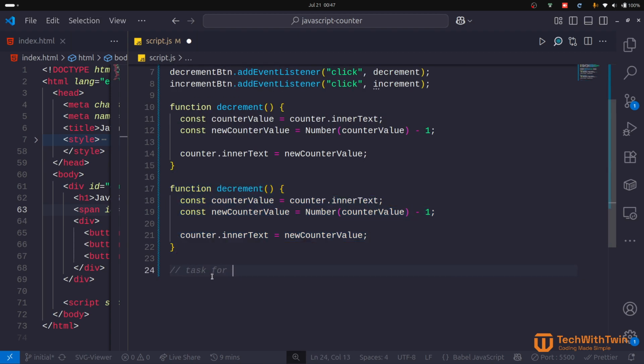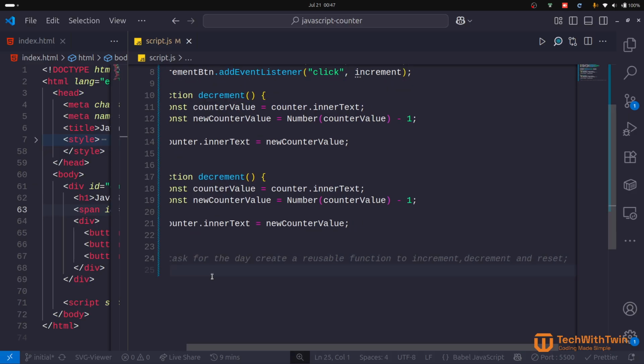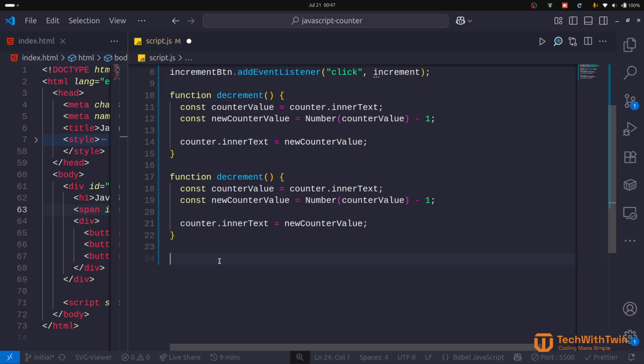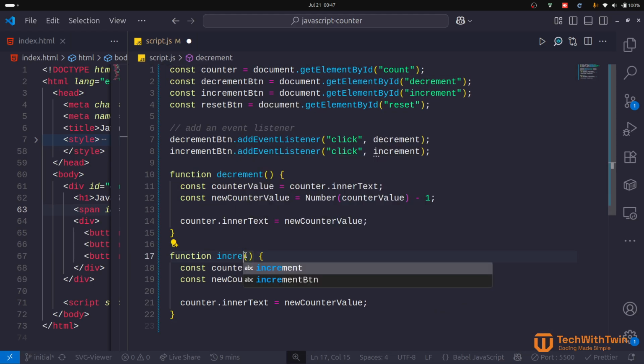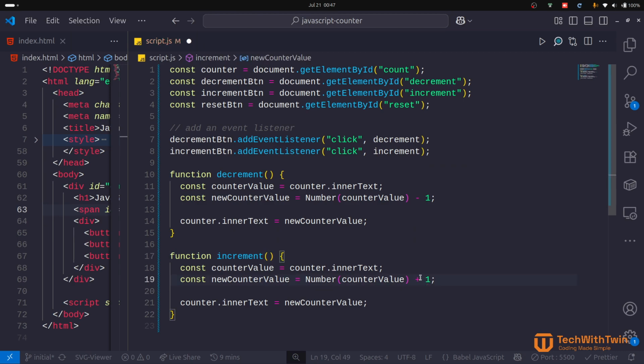So task for the day, create a reusable function to increment, decrement, and reset. So that's your task for the day. The person who is going through the article, their task is to create the increment function and the reset. So you want to increment, and then we just change this to +1, and then we call it, and then everything works. So the first thing we need to do is that we get the current value.